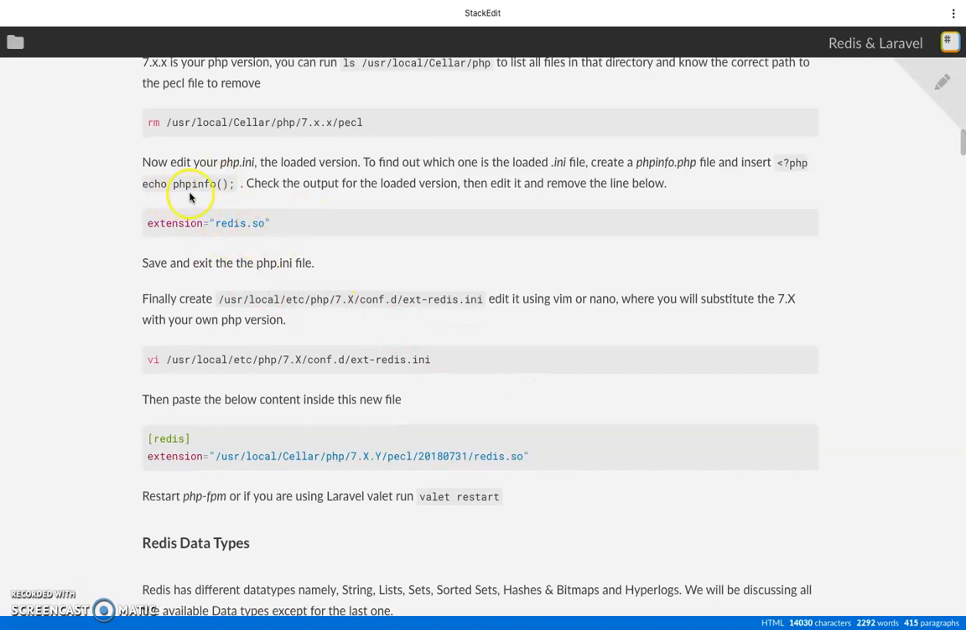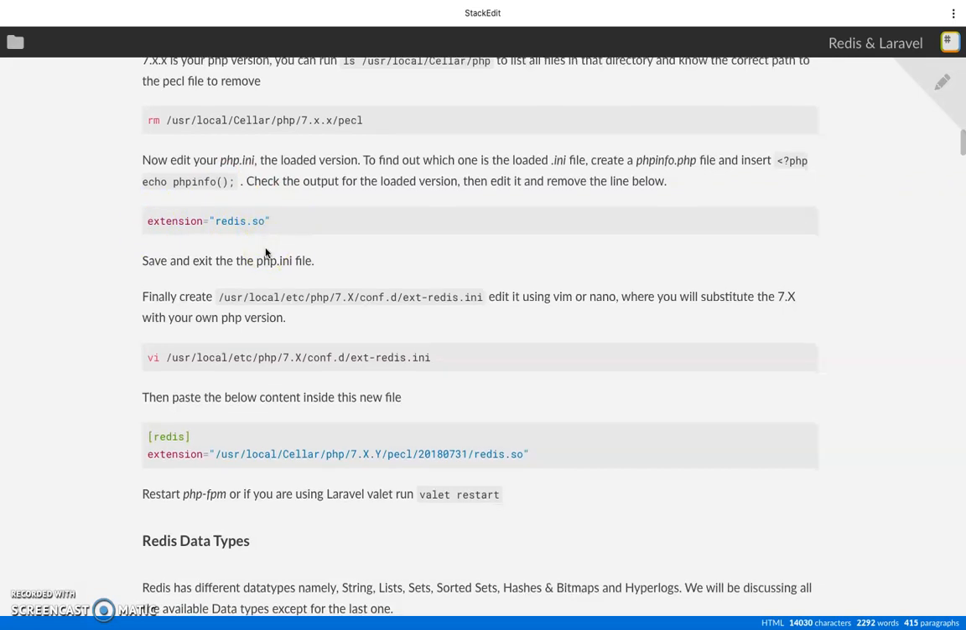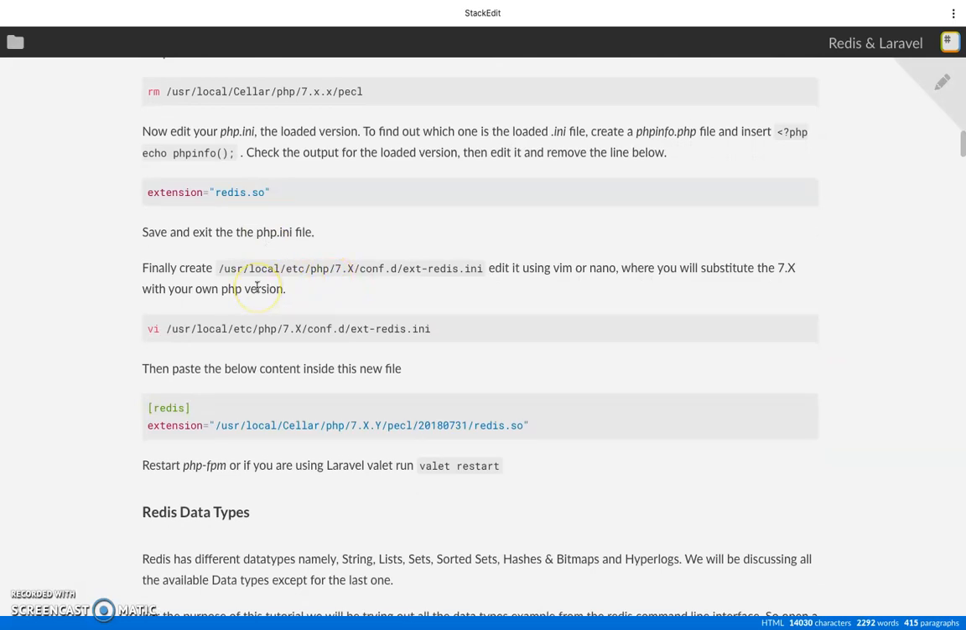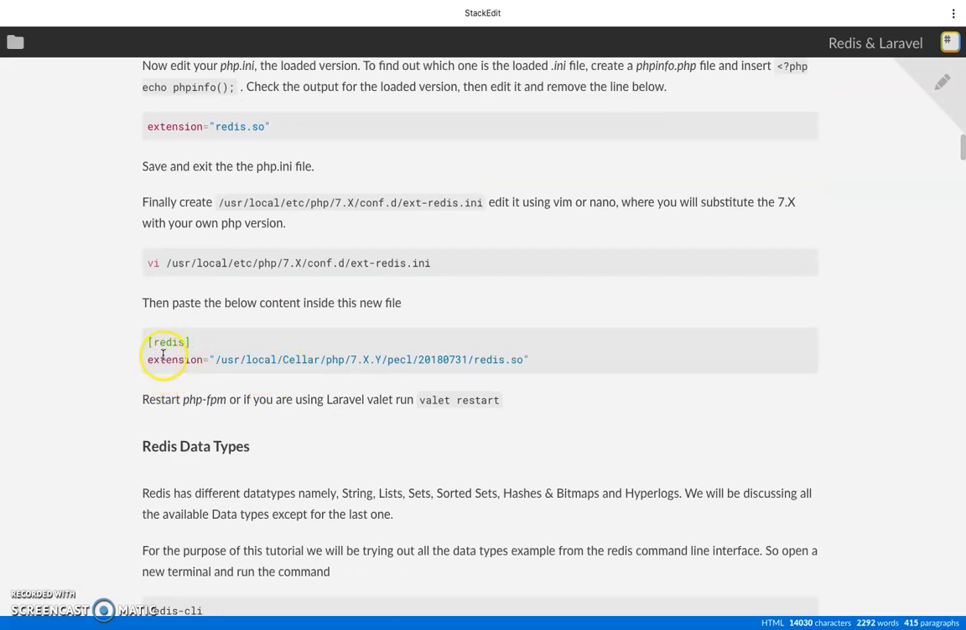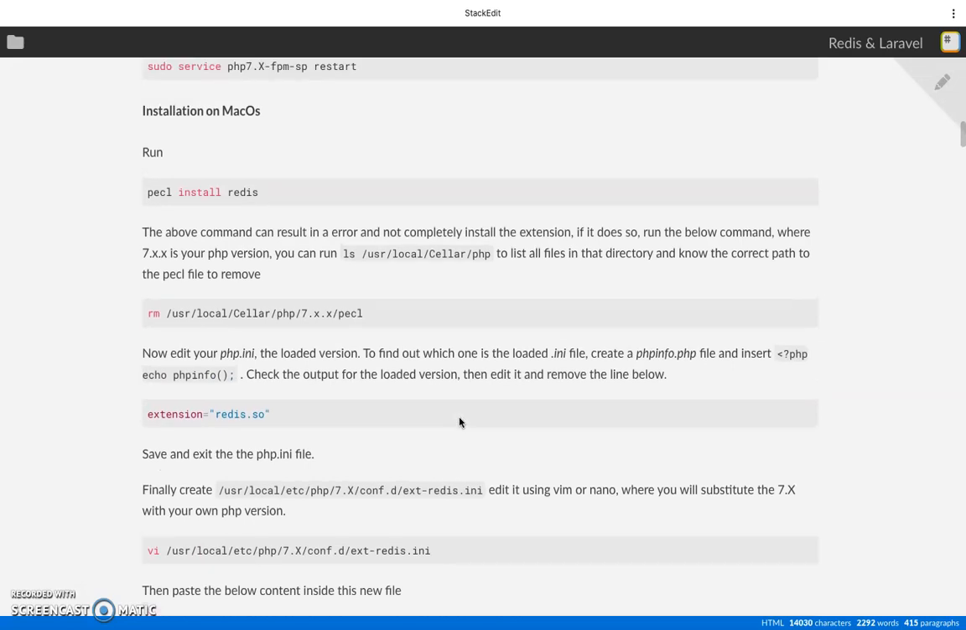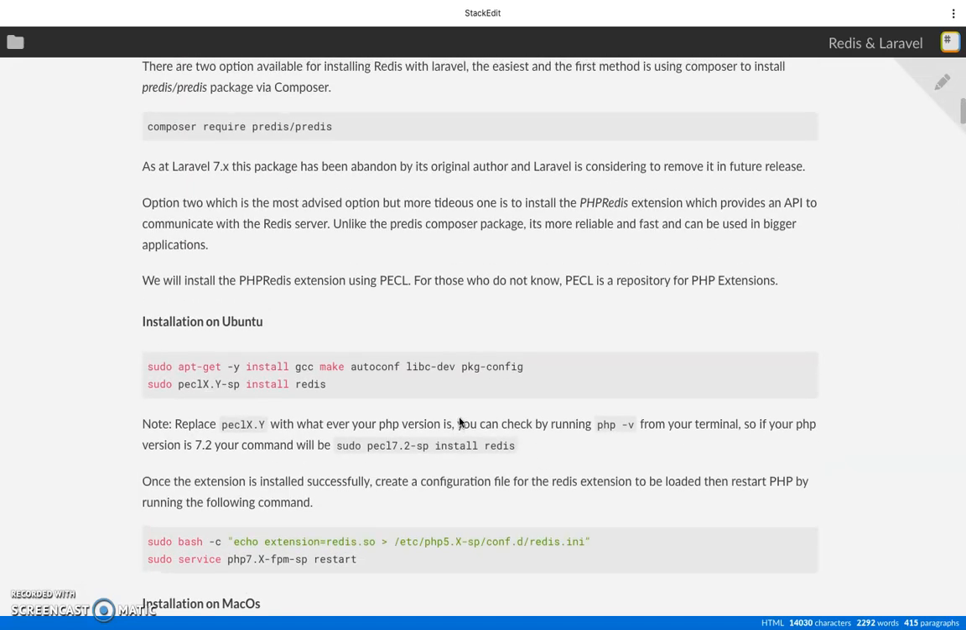So go and edit your php.ini and remove it. You would see the instance of this, the extension=redis, so remove it, and then finally create the extension of Redis in these paths. Again, note this should be your PHP version. Then echo this there, or put this there, save it and restart PHP-FPM. If you're using Valet, restart Valet. So by now I've been able to show you how to install the Redis client and PHP Redis.